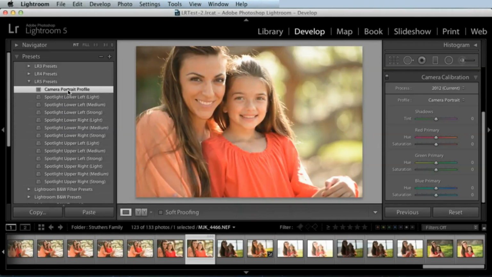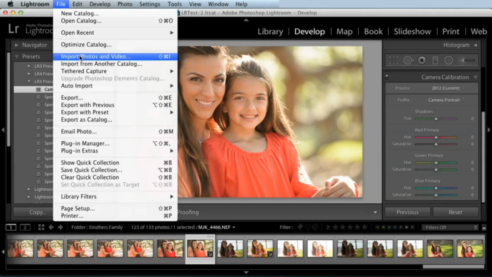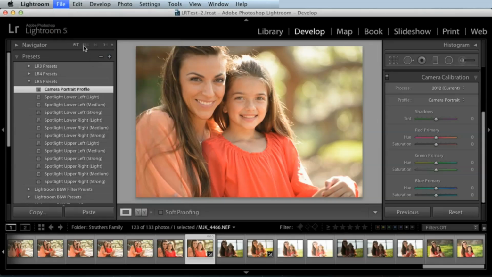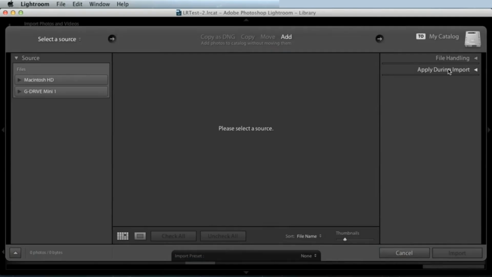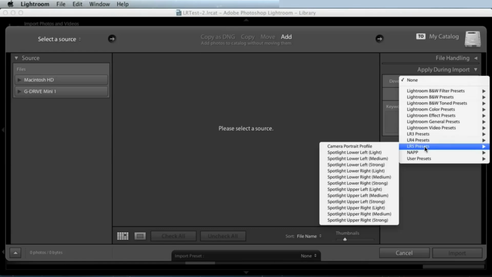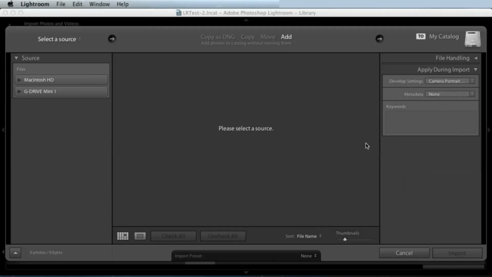So it's applying the camera portrait profile, and you can see that if I change it back to Adobe standard, right? Let me click on this and you'll see it change. Watch. All right, so it did change. Now when you do your import, and we talked about this in the import dialog, when you go under apply during import, there's something called develop settings. You can go to the folder that has your presets, and I can apply that portrait profile to all my photos as I do the import. So it's automatically going to have that profile set. I don't have to go in there after the fact and change it.